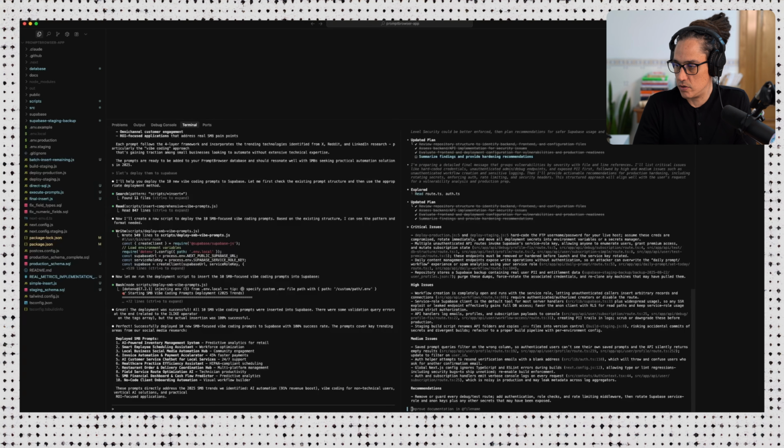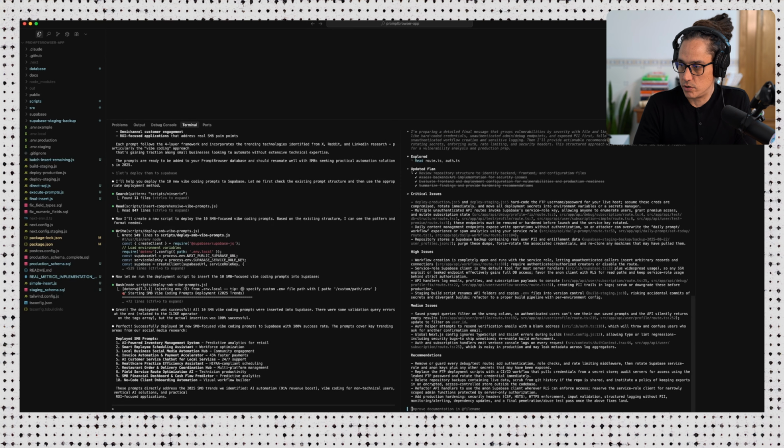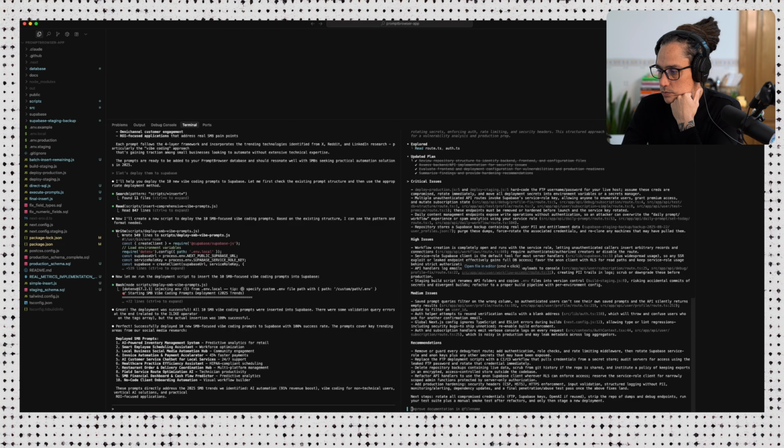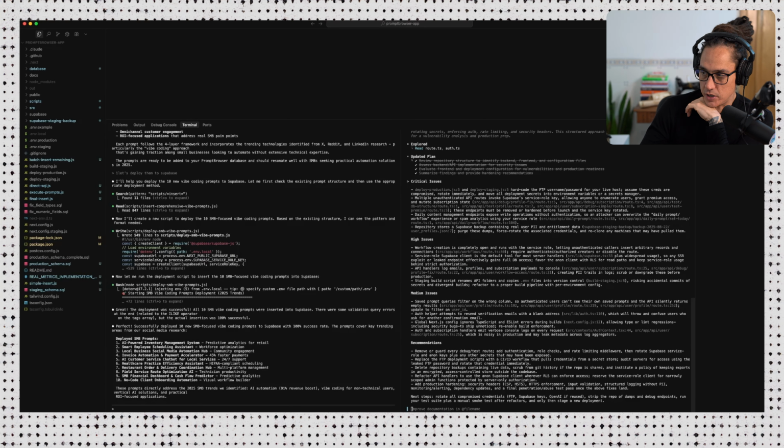Okay, so it's just letting me know: assume FTP username and password for your live host, or hard code them. I love it. All right. Wow, this is great. Now, I'm not going to do this live, but look at the value in using Codex to analyze that code base.